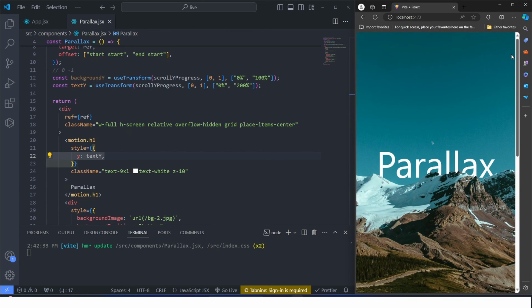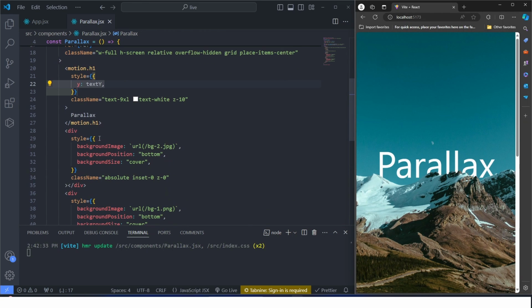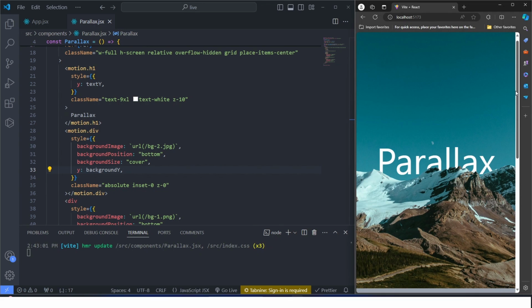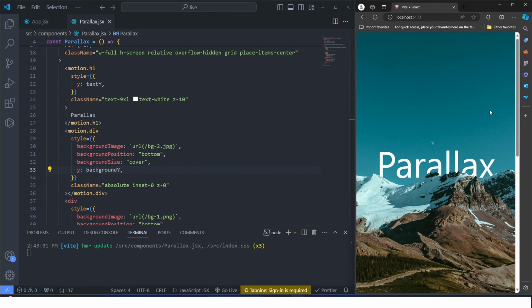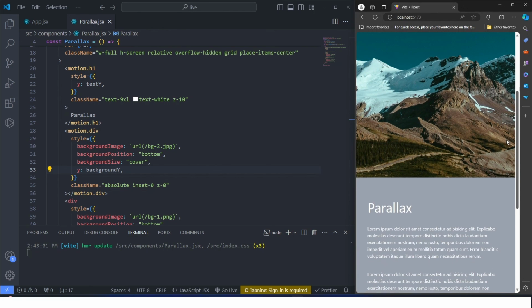But what we need is we need the mountain to move out, but the sky to stay there. So what I'm gonna do is I'm gonna go here, I'm gonna convert this image to motion, and I'm gonna add y to background y. Now you can see the mountain is moving, the text is moving at different speeds, but the background image is fixed. It's like fixed.